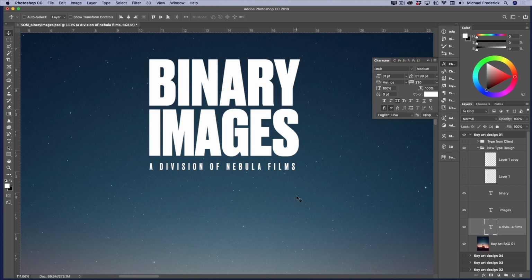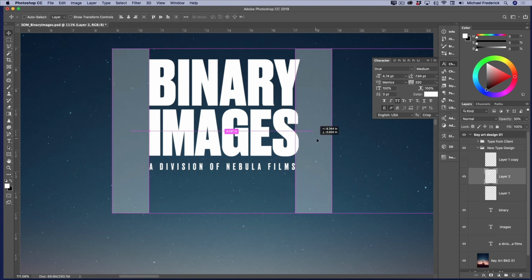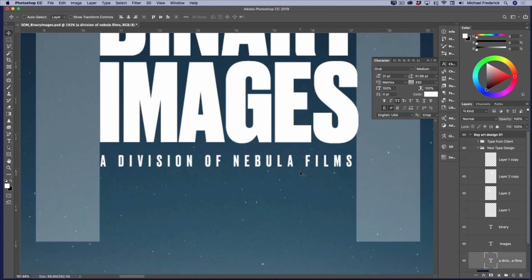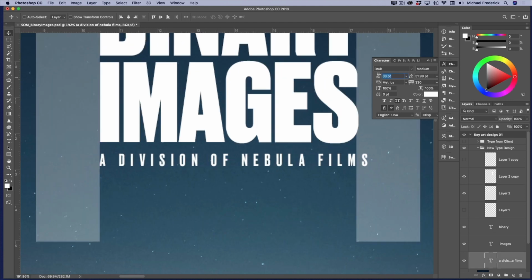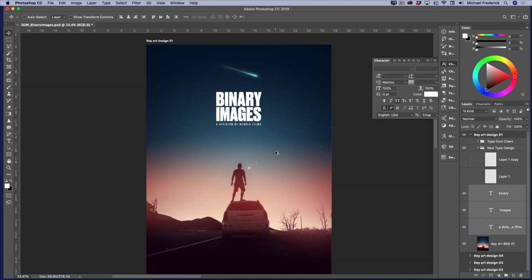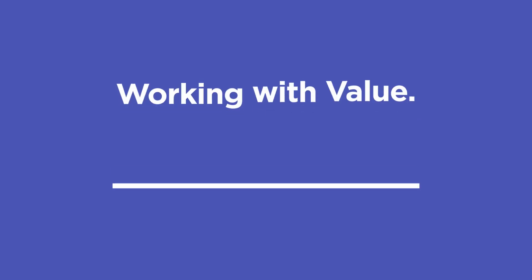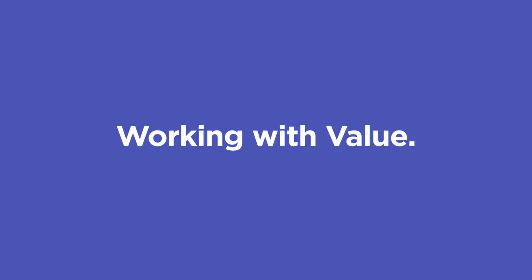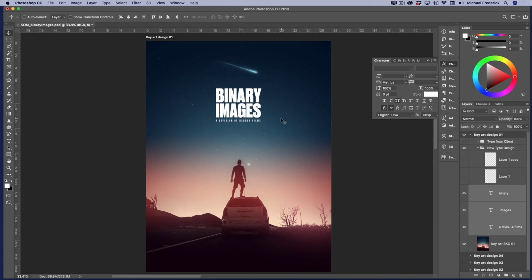Now I'm going to align this line of type, a division of nebula films, with the I and the S of images, and this will make it a tight lockup. Okay, this is shaping up. It's looking very dynamic now, so much better. The only thing I don't really like right now is the color of the type. Now that white type is very harsh. It looks really nasty. Can't let that be there.